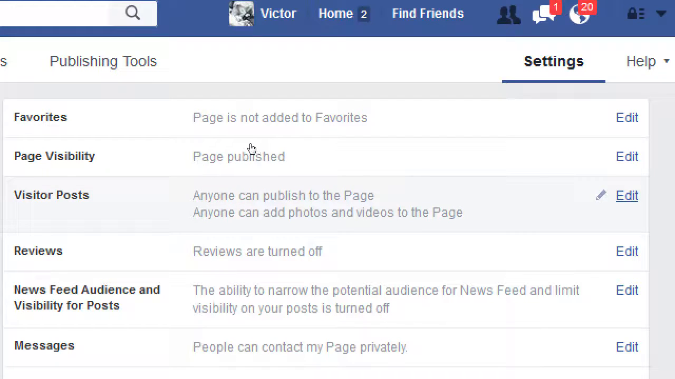Here's a big one, though, the third one: visitor posts. At the moment, the cool thing about Facebook is that anyone can post things to your page. The bad thing about Facebook is that anyone can post anything to your page, which means anyone can put positive or negative things on your page, and it goes onto your page automatically. I want that for people that are going to praise me, but I don't want that for people that are not going to praise me.